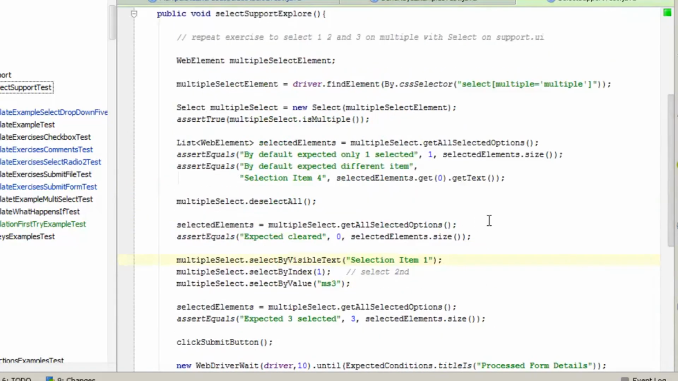So the select is a helper to make it a little bit easier to work with the selects in HTML. I hope that was an interesting experiment for you, but you need to do more experiments to learn the API. And that was my approach for doing it.